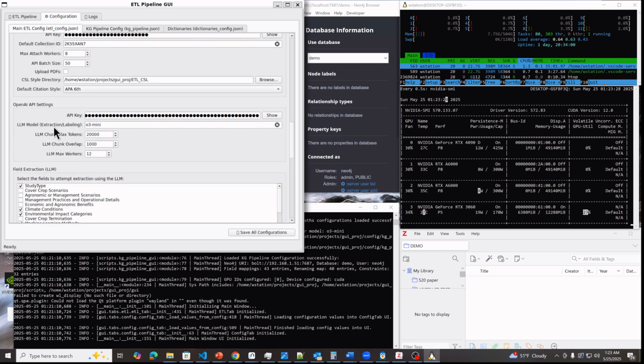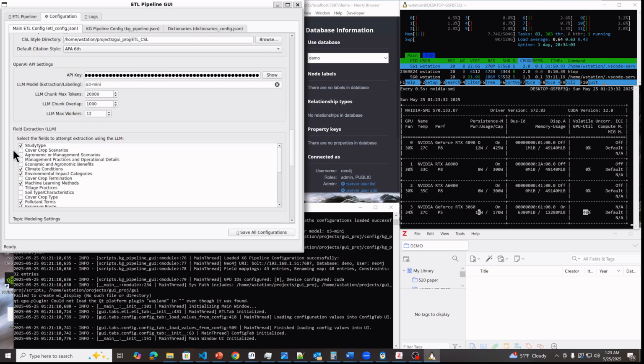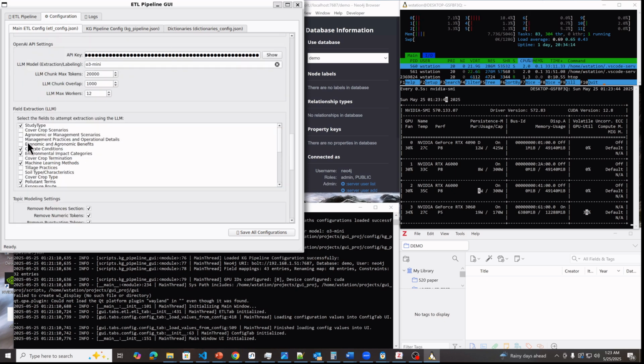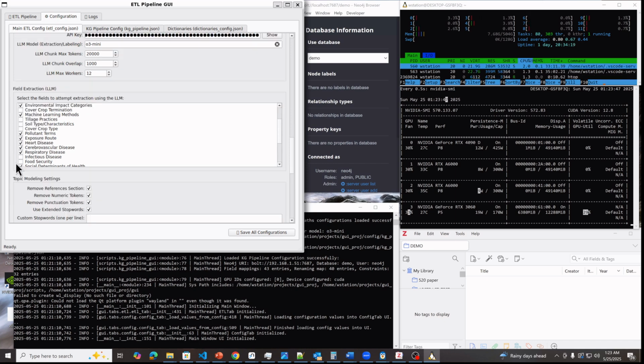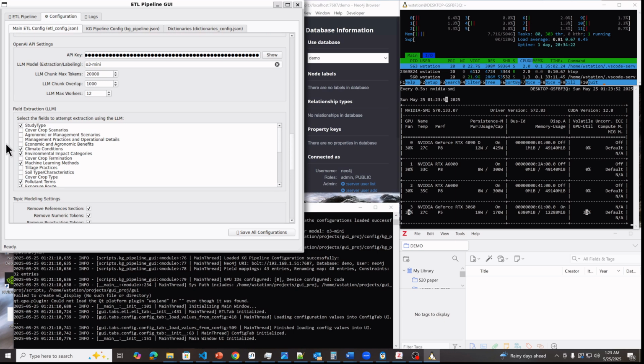This is your OpenAI API settings if you're using OpenAI. And down here is where you select your field extraction for the LLM. This is what I refer to when I say it's domain agnostic, because here you can basically select all of these or select a few of these depending on what your research question is. For the purpose of this demonstration, we're going to stick with the ones already selected.